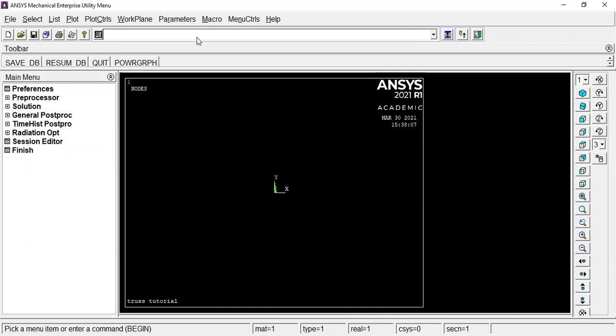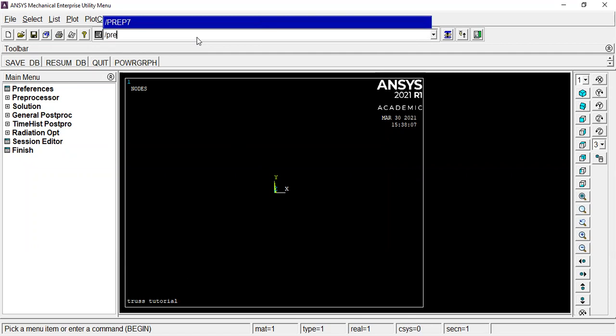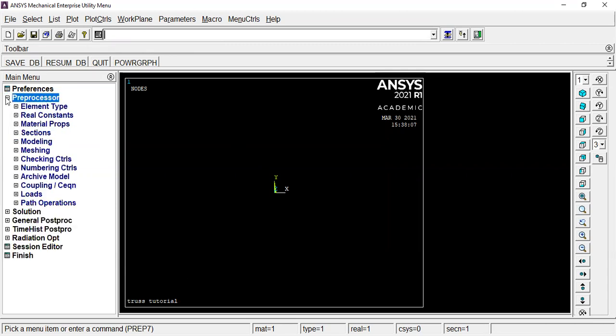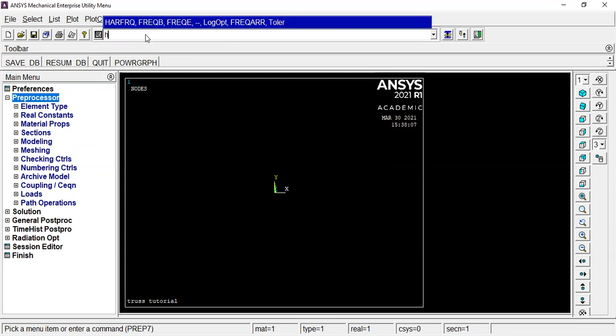Then I will enter the preprocessor phase, that is /prep7. That means now I am in the preprocessor phase. Or you can select from here, this is the preprocessing phase. Here I will enter height. Height is equal to 3118. Then I will enter the width. Width is equal to 3600. Okay, I have entered the height and width.